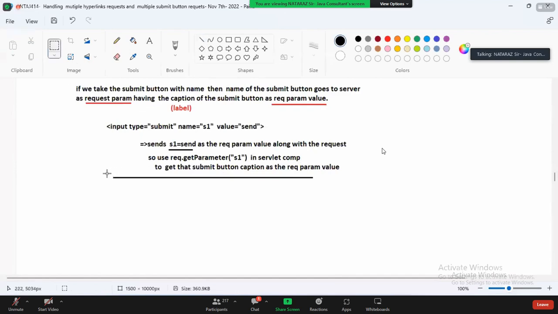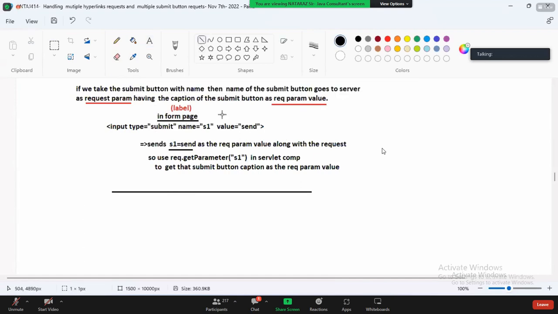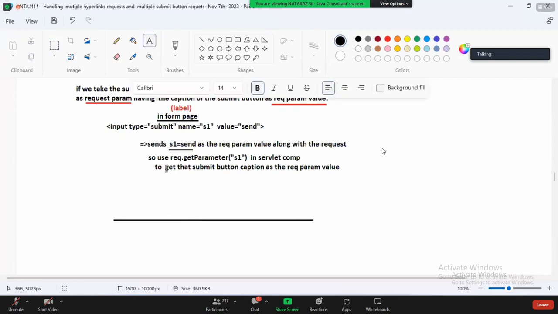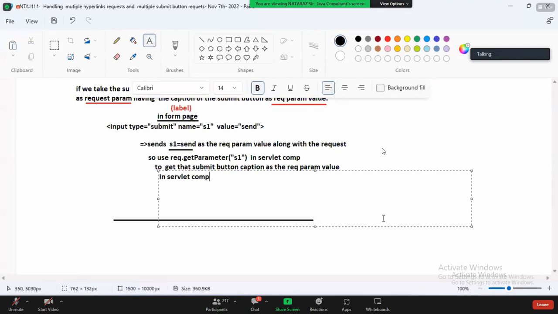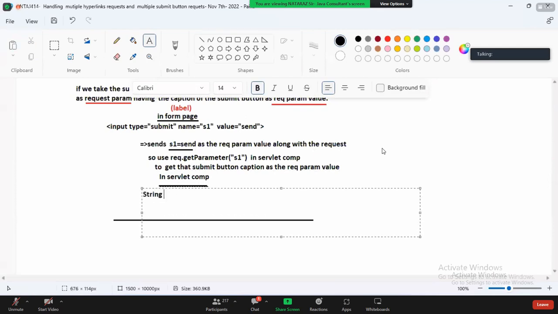Okay, guys, what should I do? This is in the form page. This is in the servlet component. String S1 is equal to request.getParameter of S1. Okay, fine. String caption is equal to... now what does it give, guys? It gives send message.